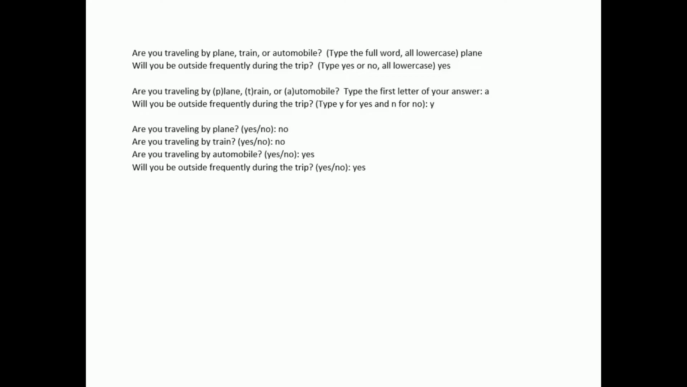Or should we ask a series of yes-no questions, like: Are you traveling by plane? Yes, no. No. Are you traveling by train? Yes, no. No. Are you traveling by automobile? Yes, no. Yes. Will you be outside frequently during the trip? Yes, no. Yes. And what if they answer yes to 2 or more of the traveling options?